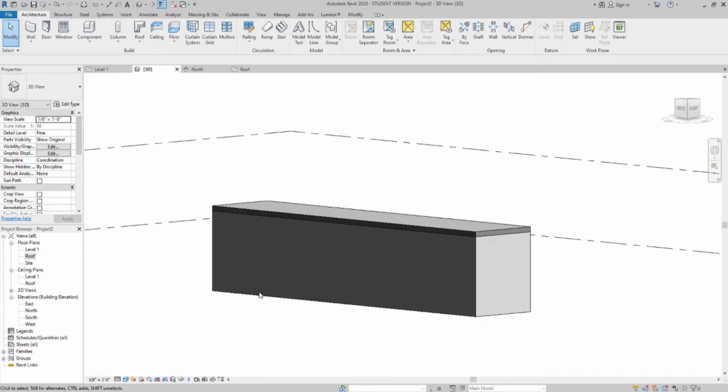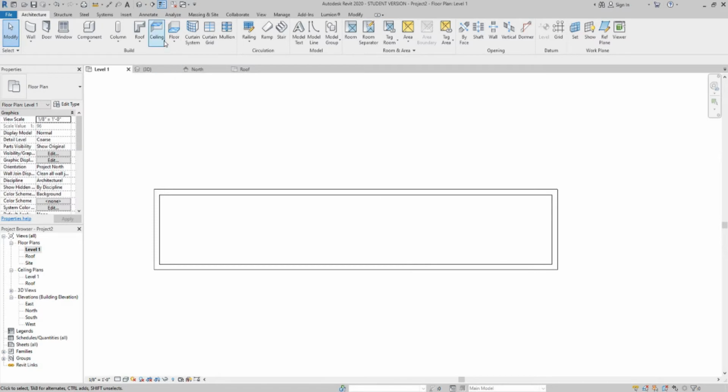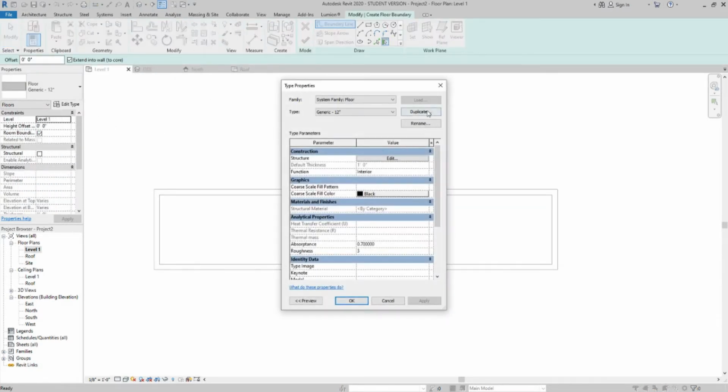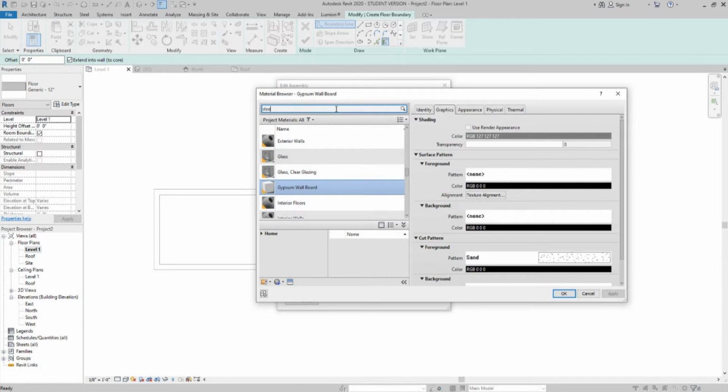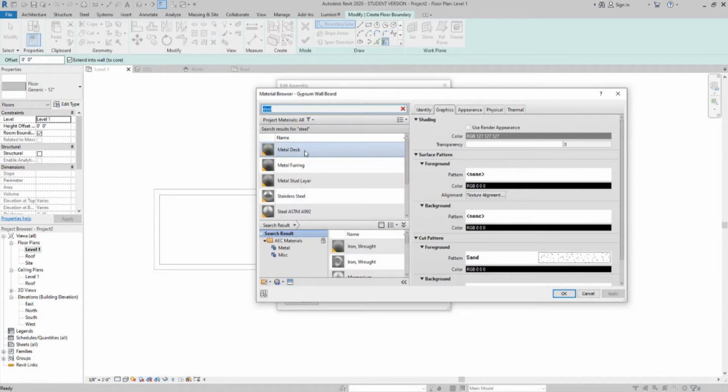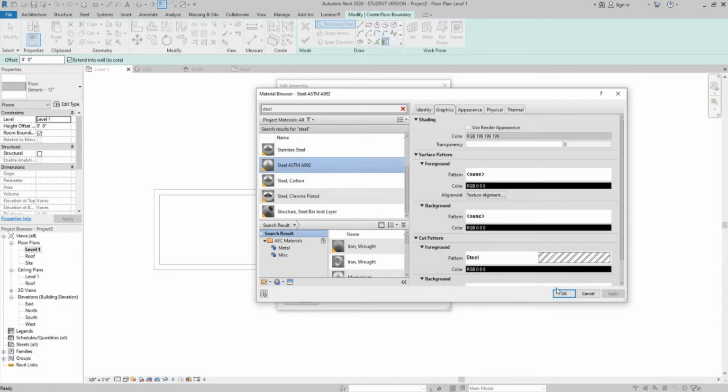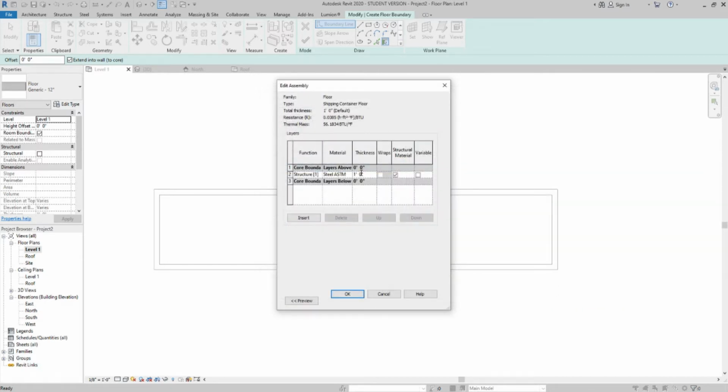And then we're going to do the same thing with the floor. The floor we build up pretty much the same way, except we're not going to do a gypsum finish. So on level 1 we're going to go to floor, and we're going to edit type, we're going to duplicate, and we're going to call this container floor or shipping container floor. For structure, we're going to edit, keep that material to steel, there we go, say OK, and then the thickness 1/2 inch, and then we insert another one down.